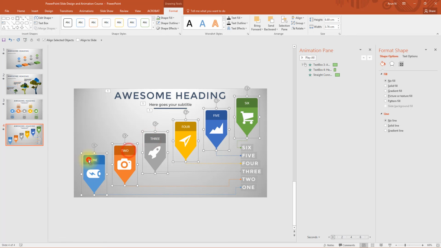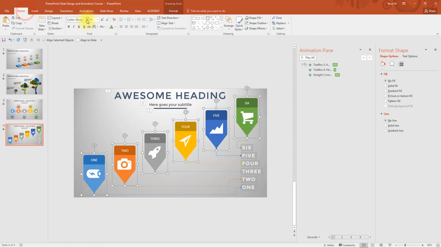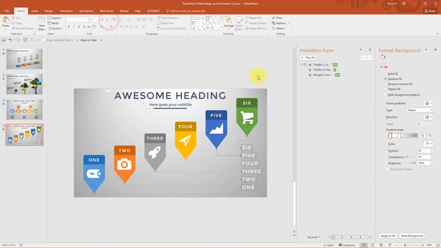select them all and go to home tab, select Montserrat font and add some loose spacing. If you want, you can increase the font size too. This is easy, right? So we have successfully completed designing this slide 4. In the next lecture, let's start animating it.